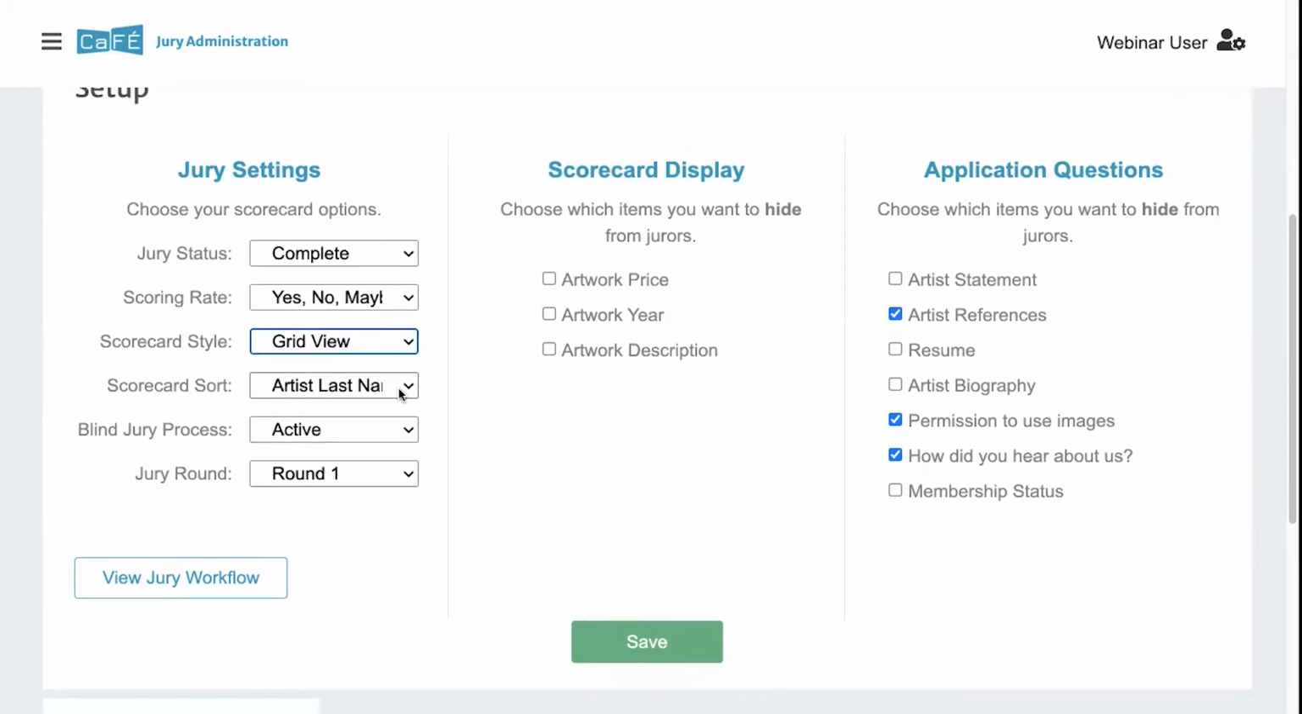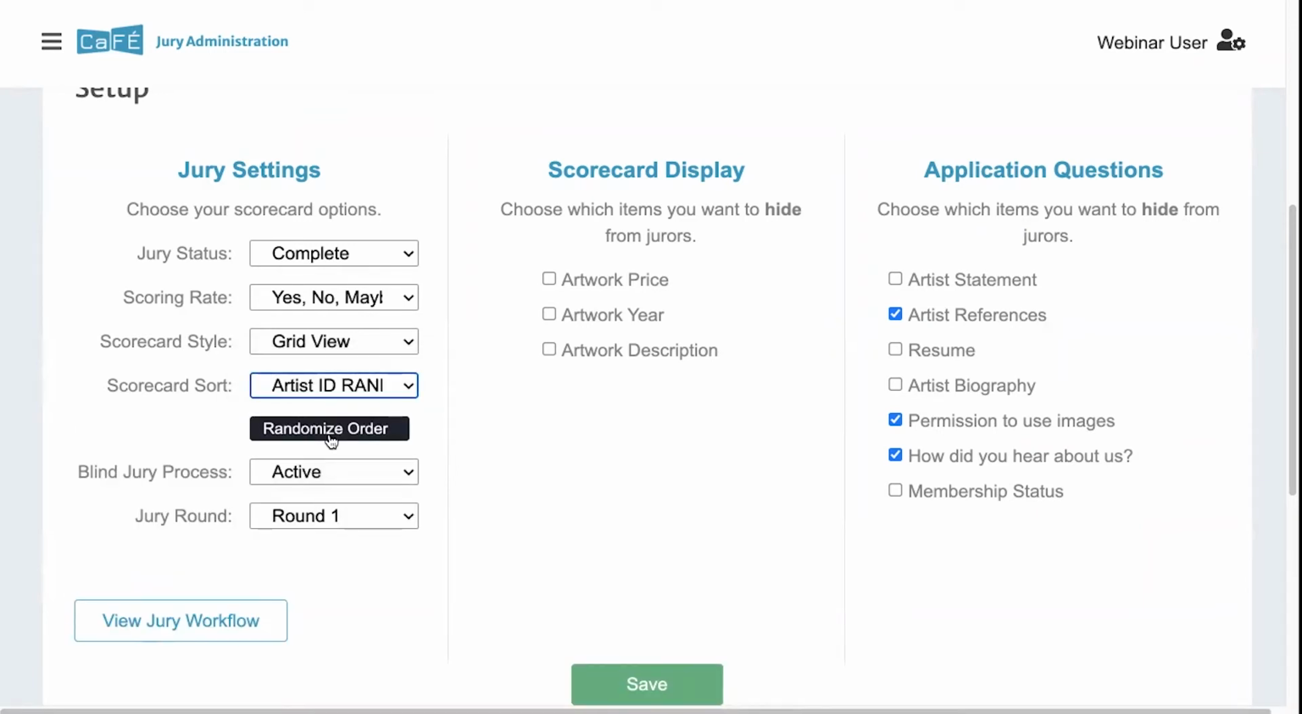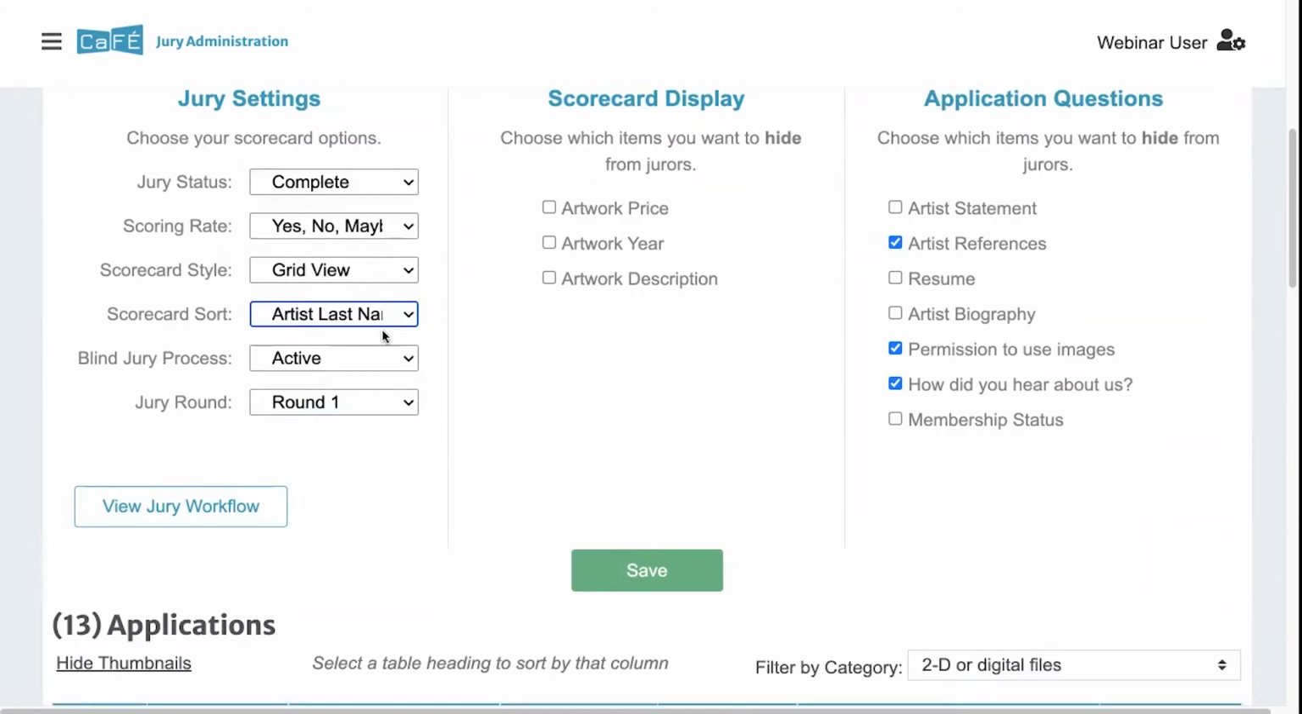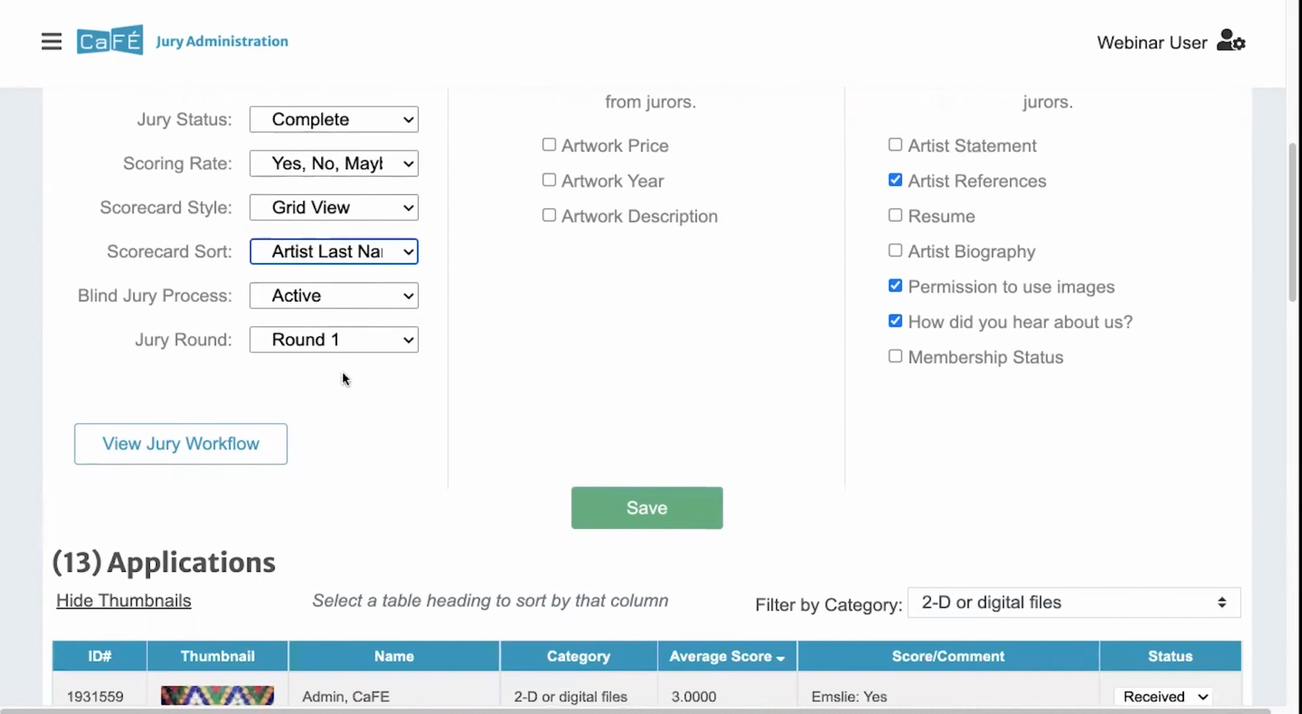Next, we have the scorecard sort. This lets you choose the order the applications will appear to the juror. You can choose to display them in alphabetical order by artist last name, by application ID number, or by random. Previously, this setting could only be edited by CaFÉ staff, but once these changes are made, you'll have the ability to sort the scorecard the way you want it. If you choose to sort the scorecard by random, you'll then get this button to click to actually randomize the order of the applications.